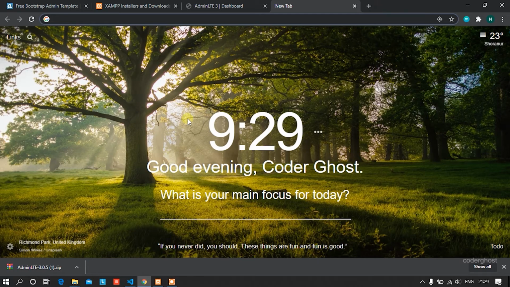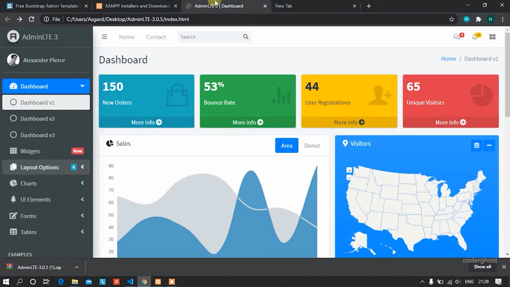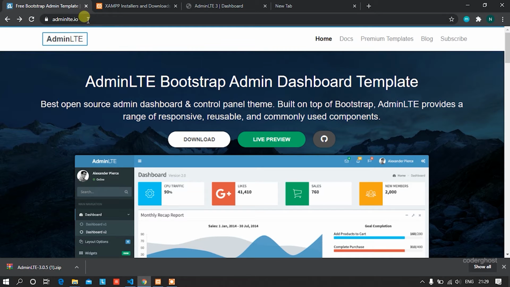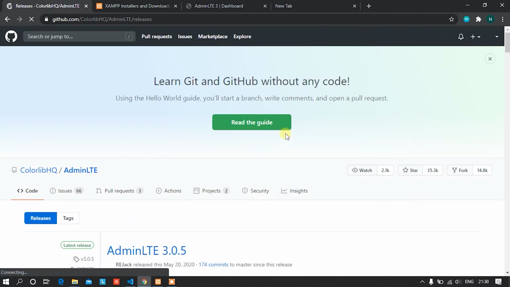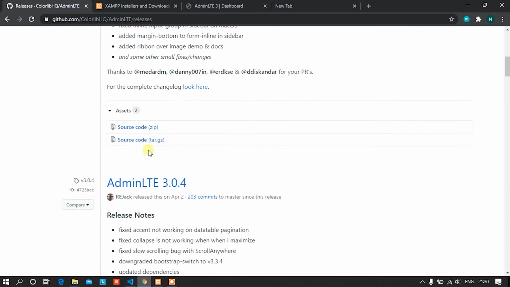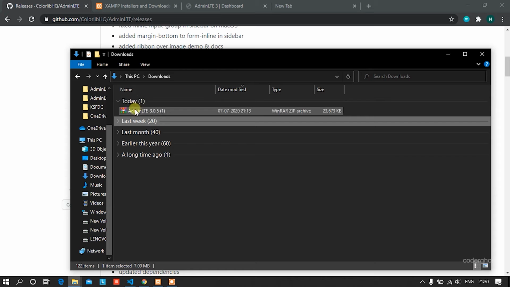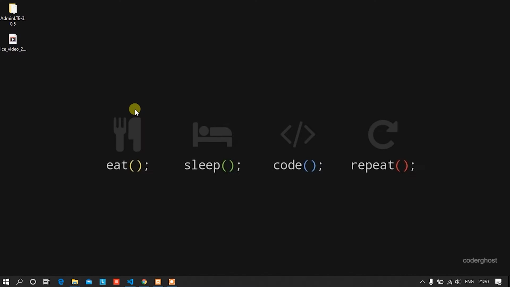First of all, we need a template. So I would suggest you use the AdminLTE template that is freely available. You can go to this site and get it. Just click on download. It will take you to the GitHub repo, and as you can see, the source code, if you click on the source code, it will download it. As I have it already downloaded, I won't be downloading it again. So here's my file. So go ahead and extract it. I have it already extracted here on my desktop.